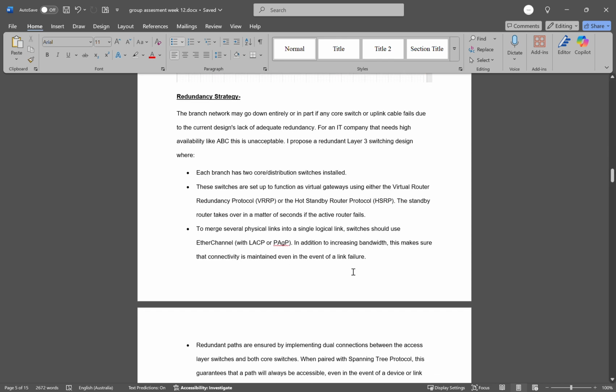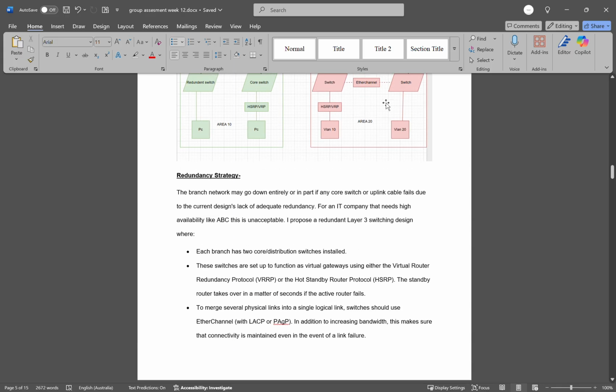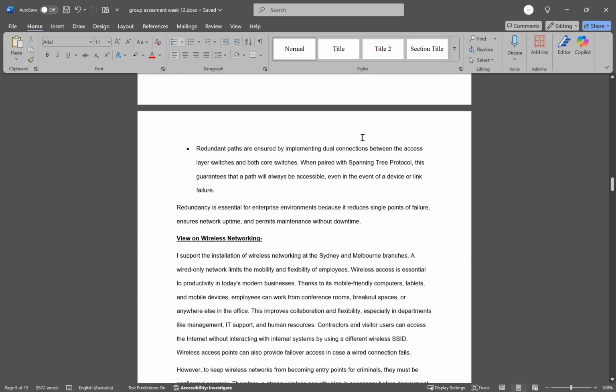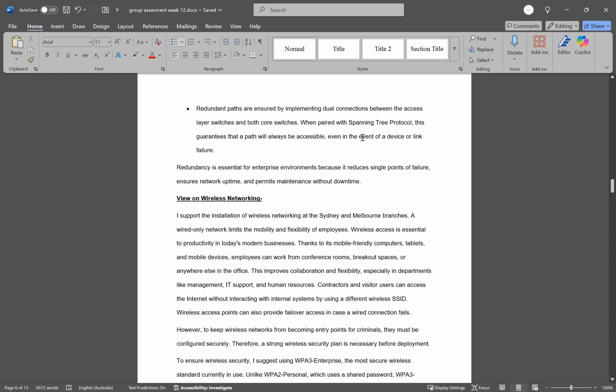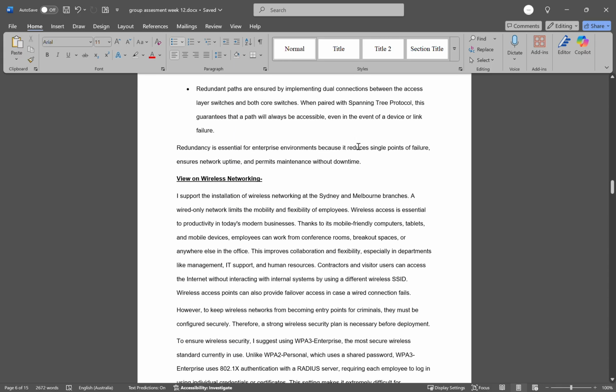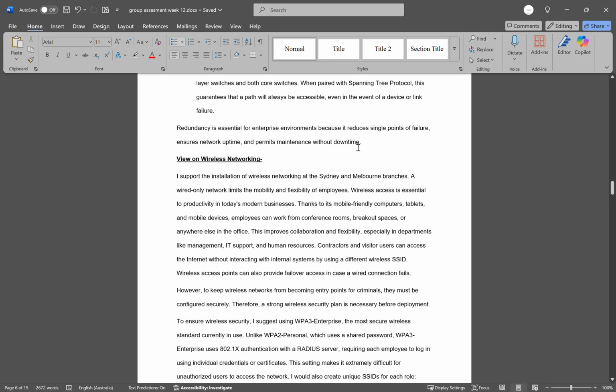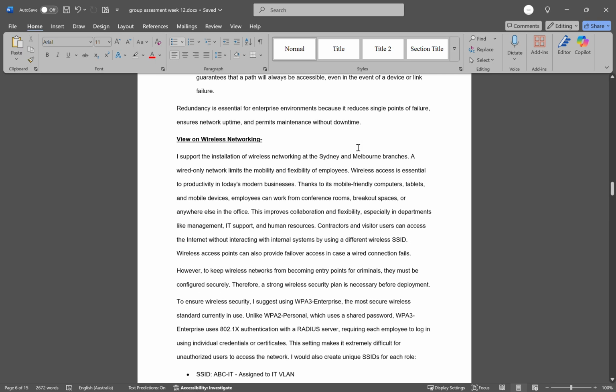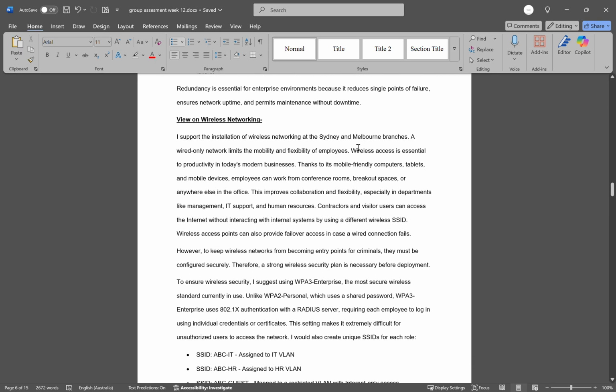We're going to try and merge several physical links into a single logical link by using EtherChannel here. And we're also going to use wireless networking too. Wireless networking is very important for the Sydney and the Melbourne branch because of its flexibility for the employees and everyone.